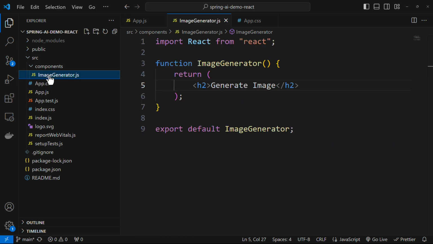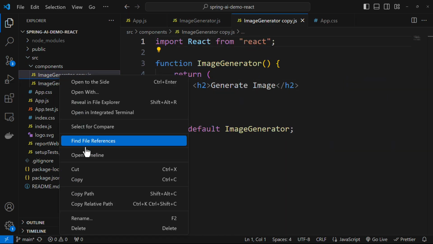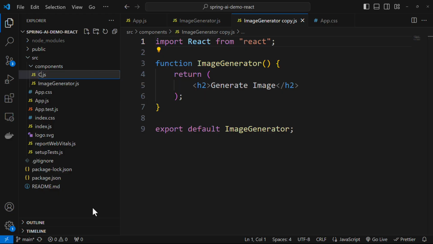So I'll just duplicate this, and I'll rename this to chat over here. We can call this ChatComponent over here, something like this.